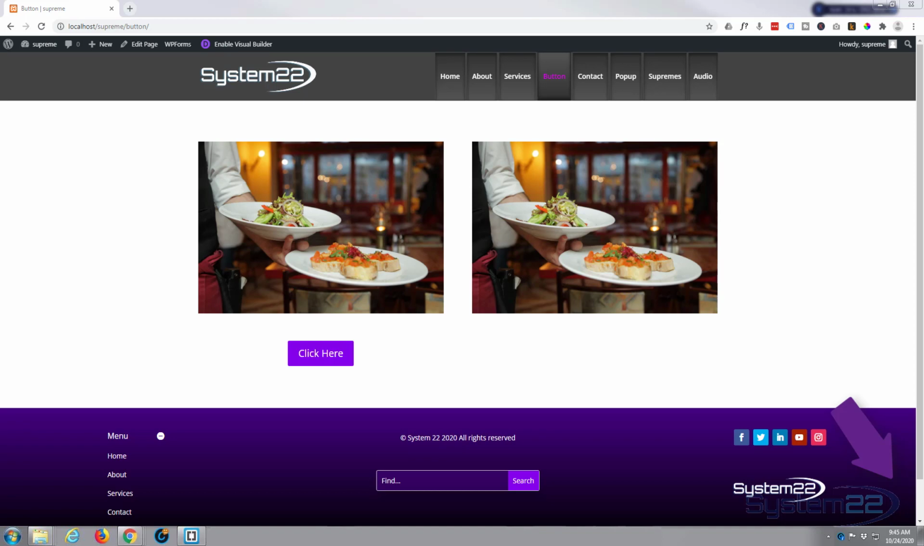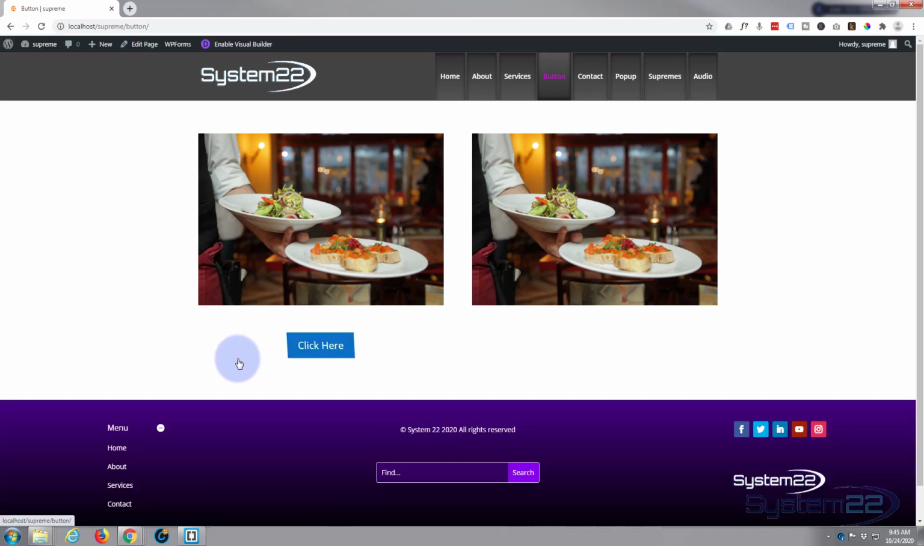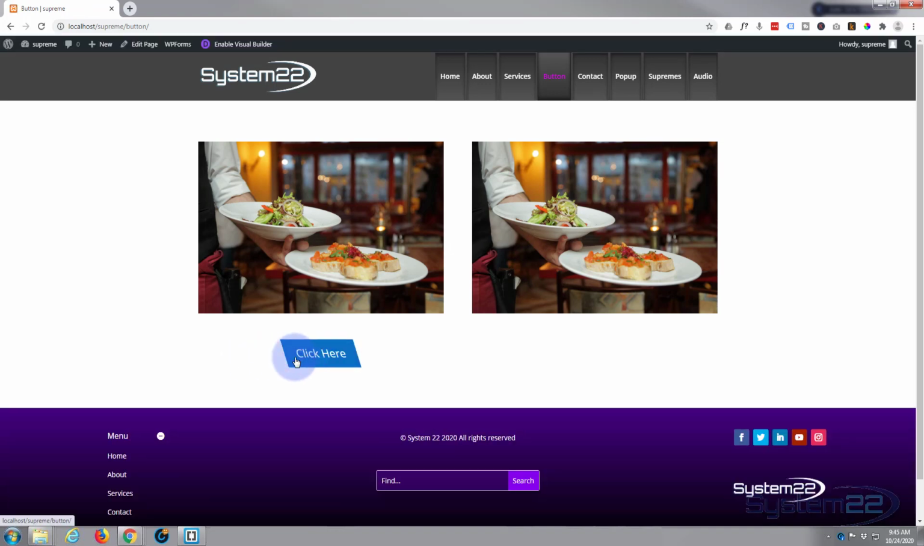Well, today we're going to create this button hover effect. It's a sort of grow and skew effect. When we hover over this button, it's going to change color, it's going to grow a little bit, and it's going to skew. There we go. Just like that. And that's going to get something noticed if you hover over it like that.